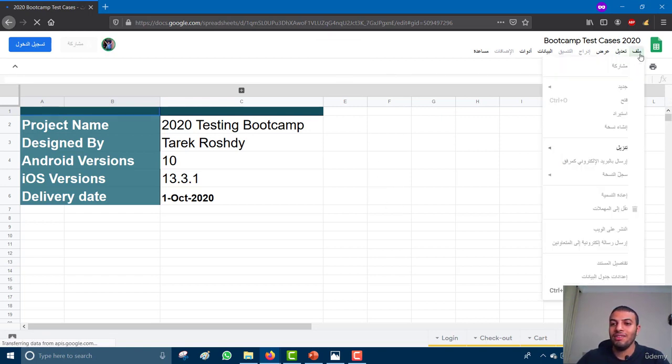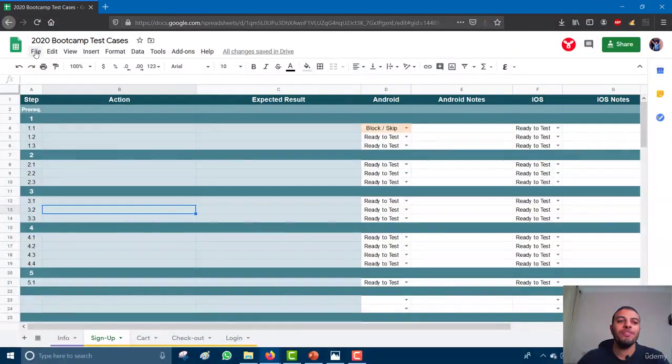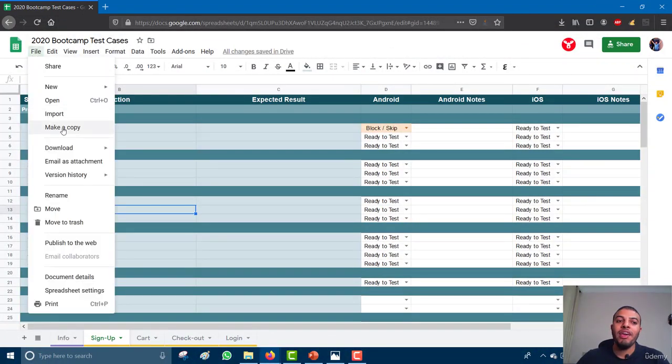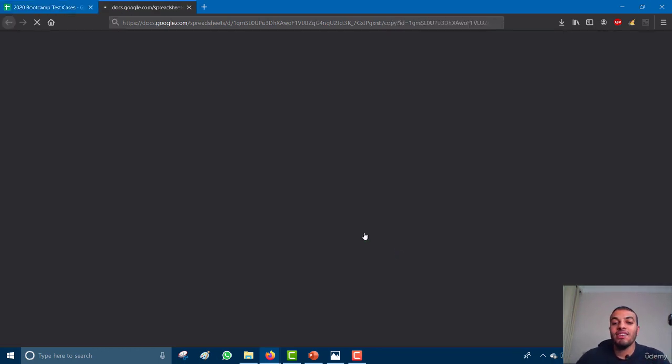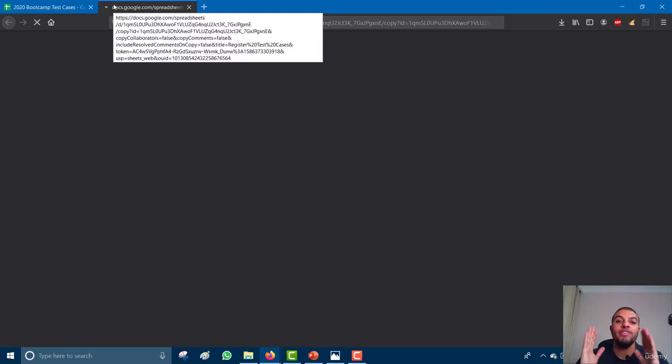Here it is in Arabic. Okay, so let's see in English. You should click on File, Make a Copy. But first, you need to log in. Okay, so when you make a copy, you call it anything. You call it, for example, register test cases. In this case, you can write your name, for example. In this case, the new document is yours.